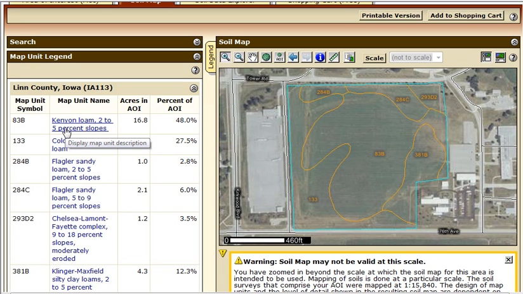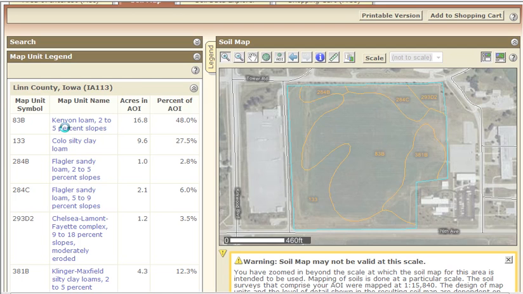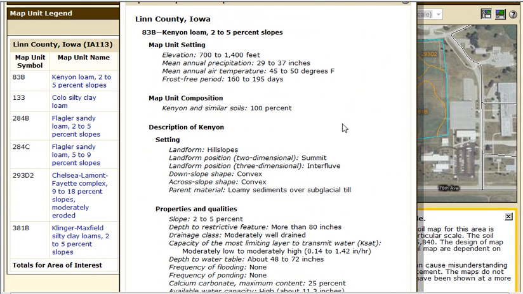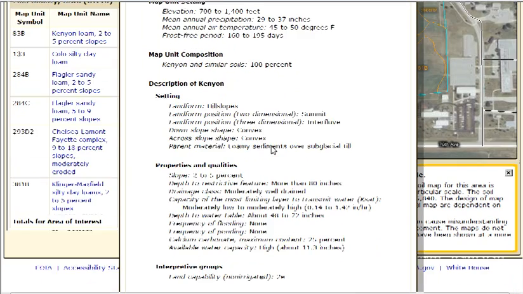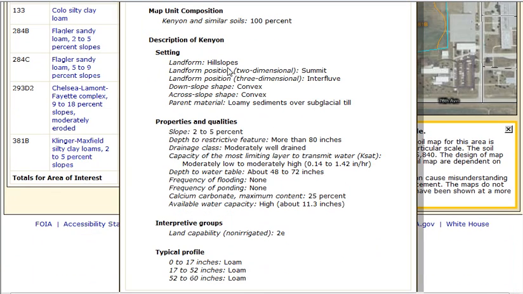So if I click on the map unit name, it'll pop up a little bit of information. And so here's some information about this particular soil type. It's got a particular elevation above the sea level. It typically forms in areas that have an annual precipitation between 29 and 37 inches. Iowa runs right about 35, 36-ish. Normally we have about 160 to 195 days of frost-free growth period during this time. It forms on hillsides, so it's typically found somewhere on a hillside, not found on the plains generally. The shape is convex.